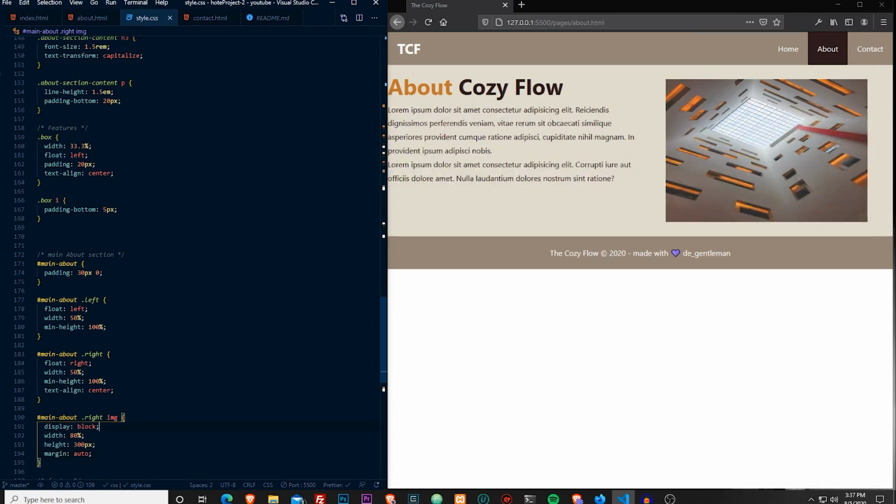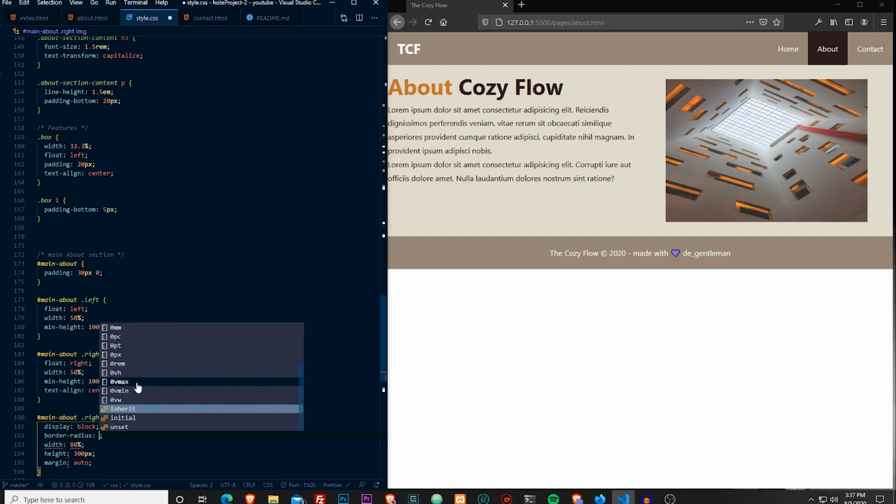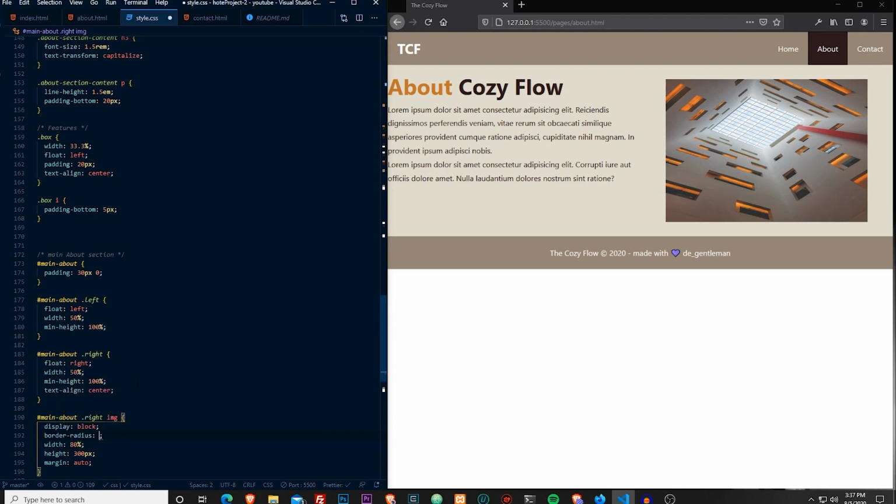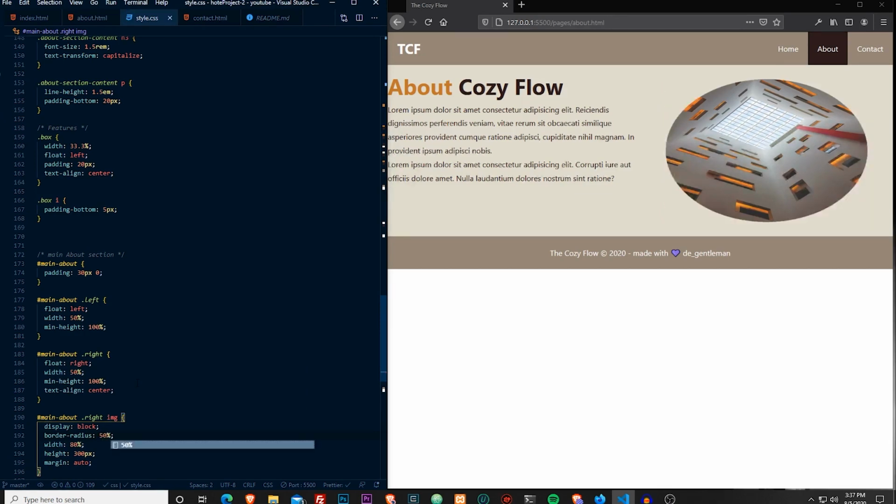And let's just style this a little bit more and give this a border radius of like 50%. Wow, there we go. It's actually not bad. Yeah, I don't think it looks that bad. I hope you guys don't think it looks that bad.